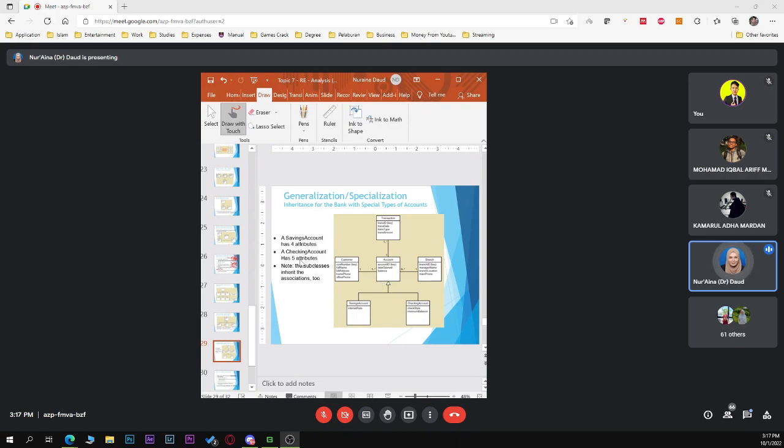Okay, a checking account has 5 attributes. Account ID, date open, balance, plus another 2 attributes, which are check styles and also the minimum balance. Okay, hopefully you can understand the concept of specialization.